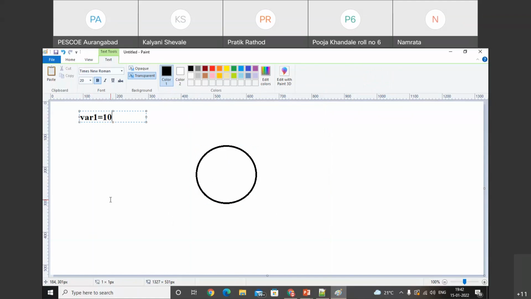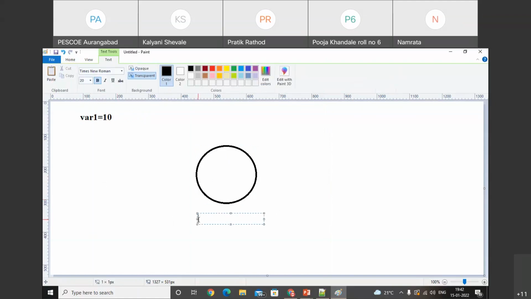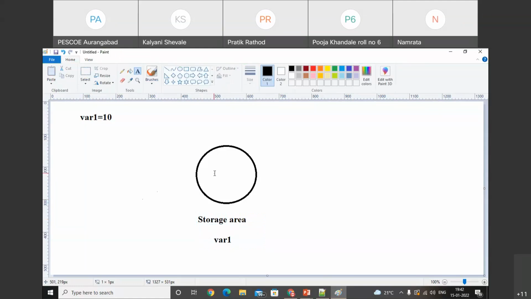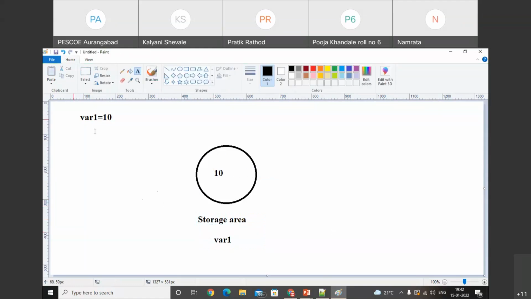And what will be the definition of variable? Name given to a storage area where we can store the value. Assume that this one is your storage area. Here I will write storage area. What will be the name of your storage area? var1. That is what was said in the definition. Now what do we store inside it? Value 10. So this is the definition of variable: name given to a storage area where we can store the values, whose value can be changed during execution of program.